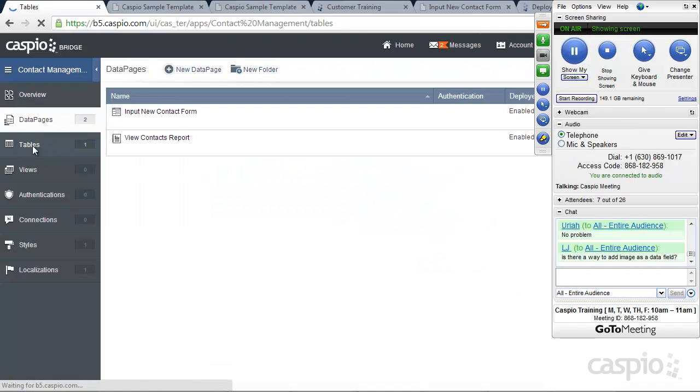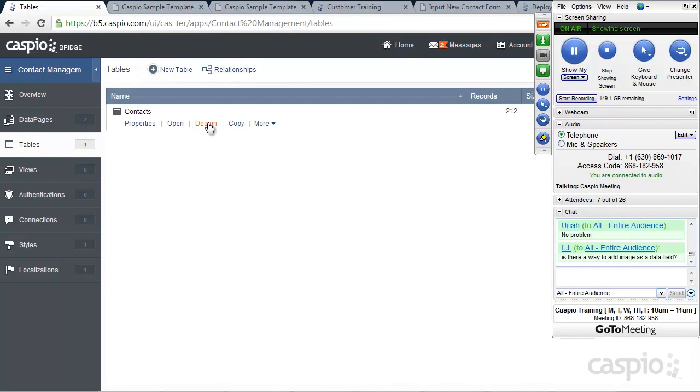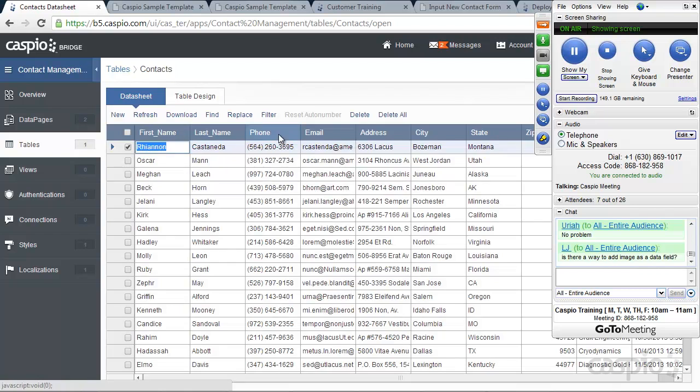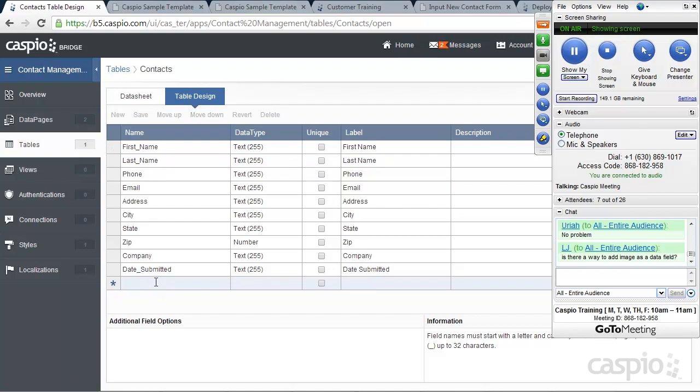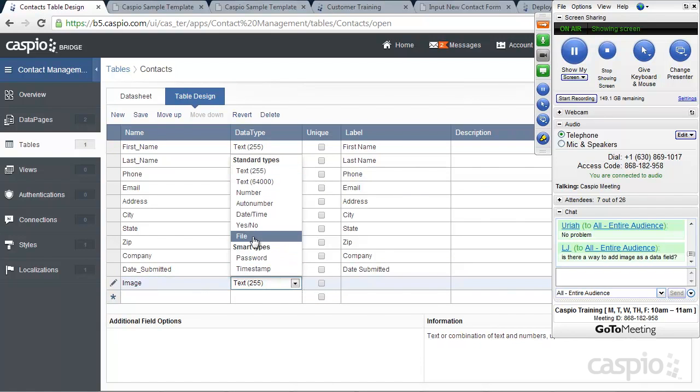And if you click on design mode, so remember, we can click on open to look at the raw data like this, but if you go to table design, you can add that field, and let's call it image, and instead of text 255, you can make this a file type, and if you make it a file type, that's going to create a browse button on your submission form.